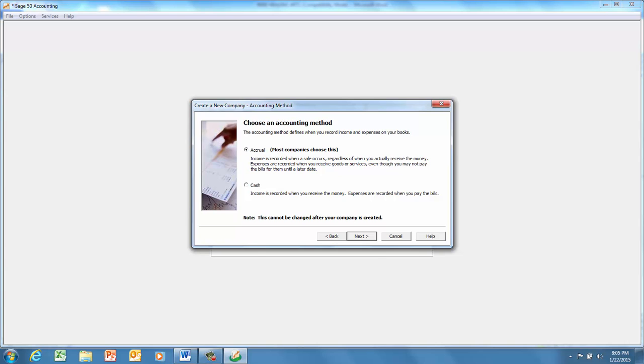So if I mow Mrs. Smith's lawn today, but it's next month before Mrs. Smith pays me, today is when I earned the revenue, so today is when I'm going to credit sales. Now she's not giving me cash today, so I'm going to debit accounts receivable. Okay, then next month when she pays me, I would debit the cash and credit accounts receivable, but the sale, the revenue, got recorded this month when it was earned.